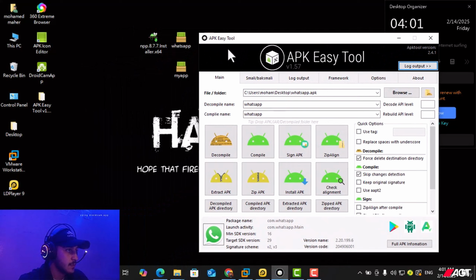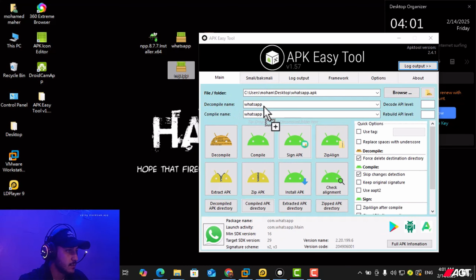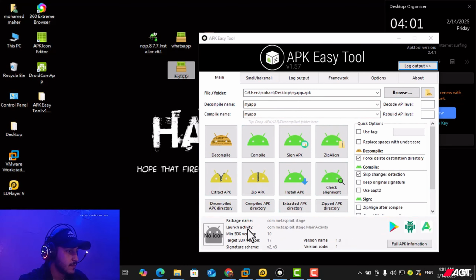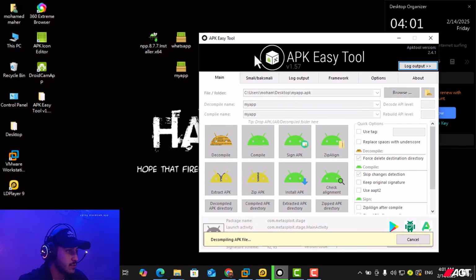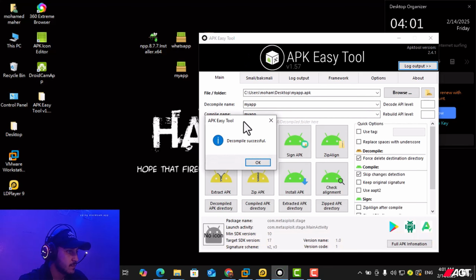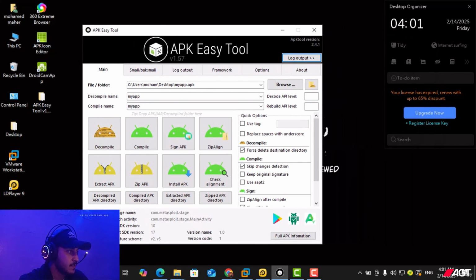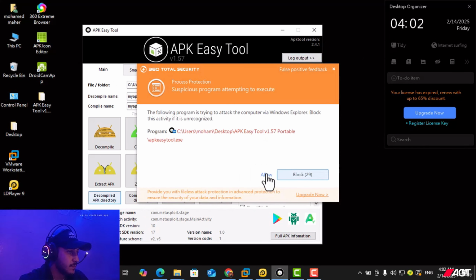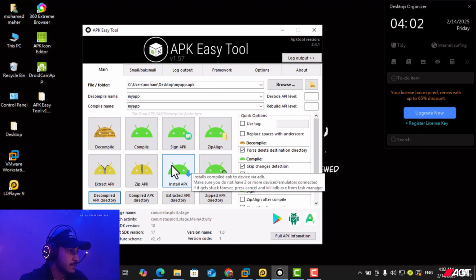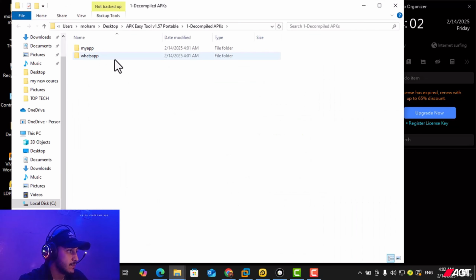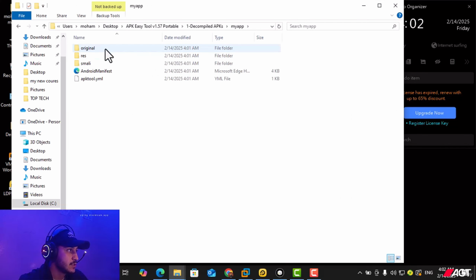And take our hacking application and decompile also. Decompiled successfully. Click OK. Click decompile APK directory and allow. And here you can see the file of WhatsApp and the file of our hacking application.